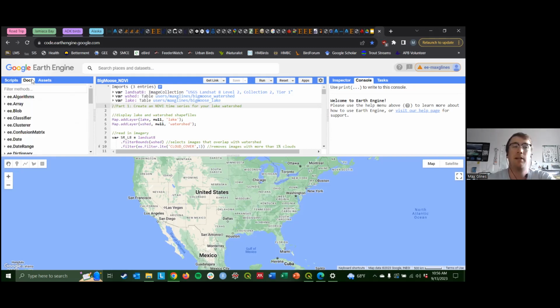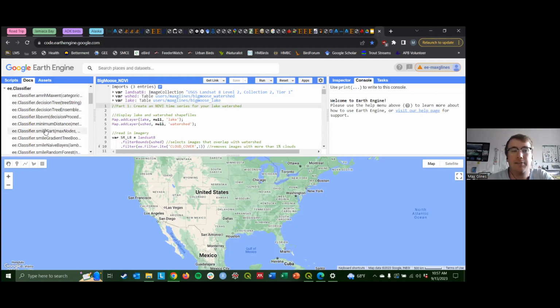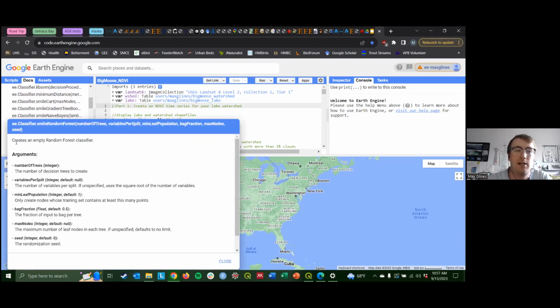And then the middle tab, docs. This is a very useful tab. This has a bunch of different code that Google Earth Engine has created to do a lot of remote sensing specific stuff. For example, if we click on classifier, here's a ton of different algorithms for supervised classification methods. Here's a random forest one. You click on it, and it tells you what the function does and what all the different inputs are.